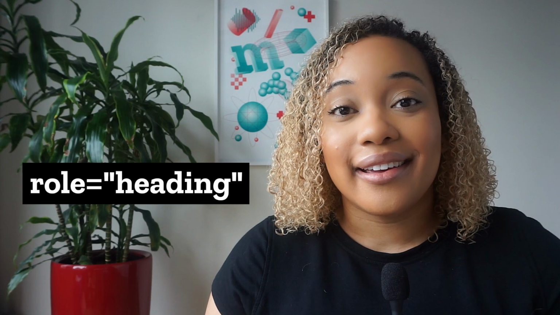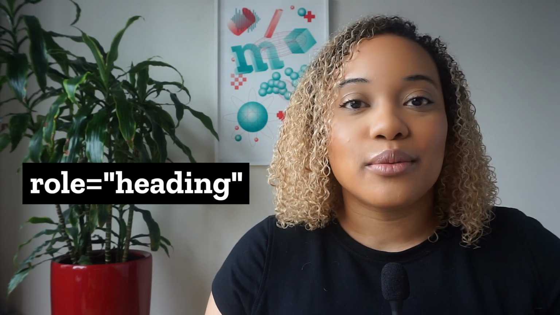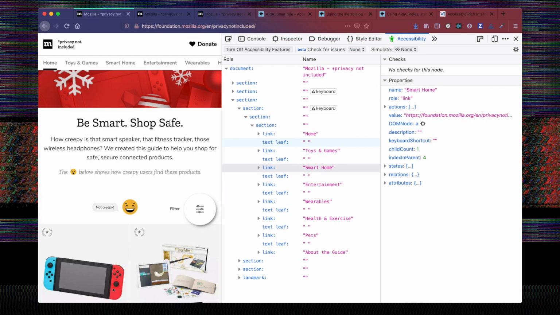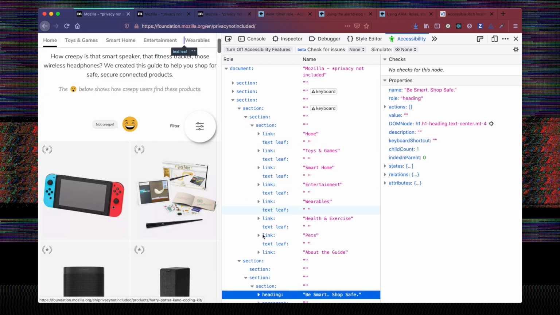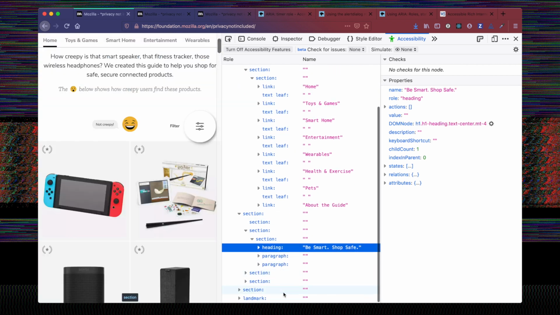It tends to describe the document structure, and a good example of this one would be an element with the role of heading. And typically, elements with the role of heading are usually your H1s, H2s, H3s, H4s. So if we inspect this heading here, we see that it does definitely have the role of heading.